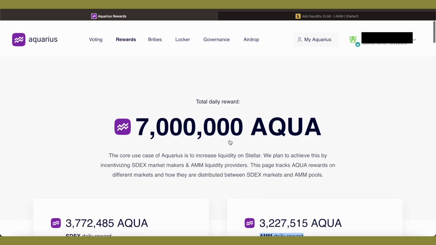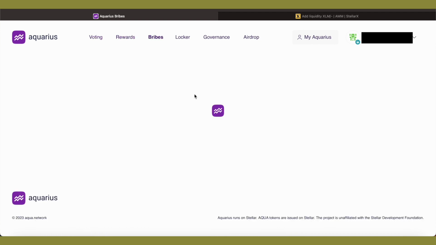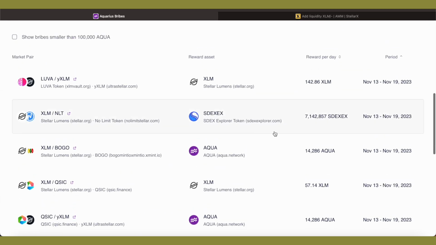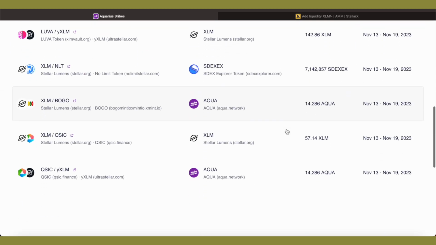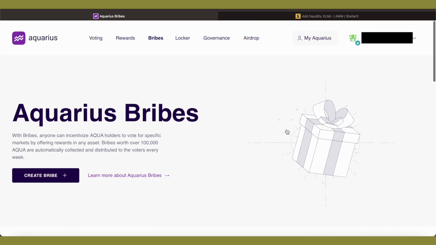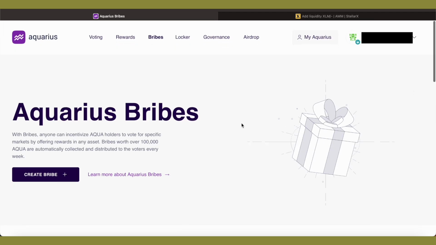And one of the other ways is that you can go to the bribes section and check the current bribes in the market. So these are the pairs which are giving out bribes. All you have to do is just vote for these pairs and you would be getting bribes in return. But these bribes are paid out per day instead of per hour like the AMM or SDEX rewards.